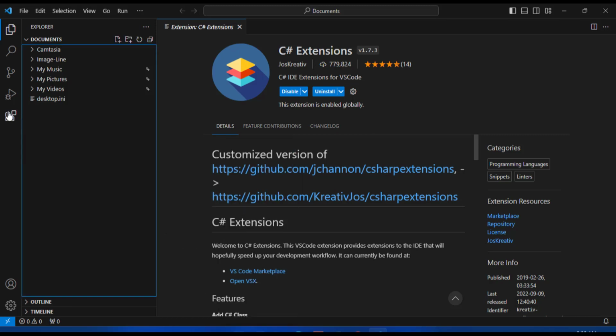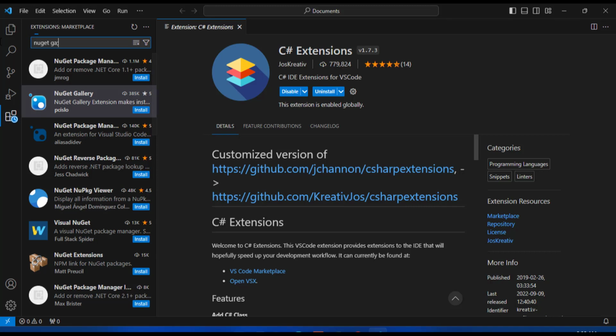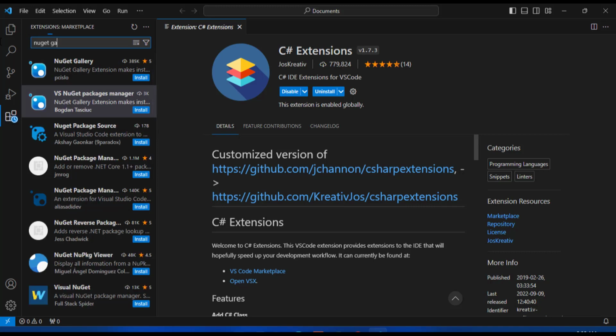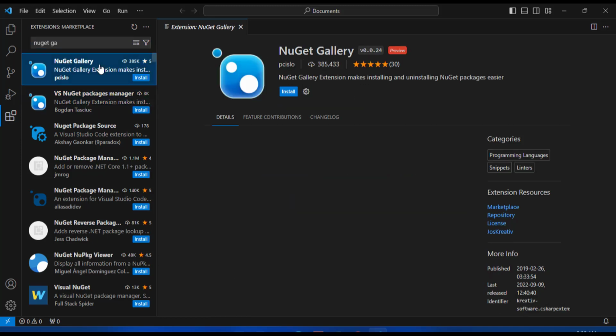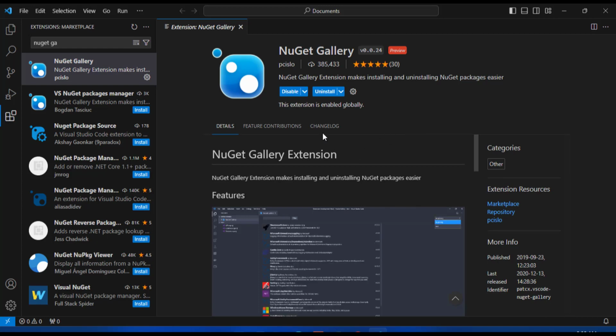After all of this, I'm going to install also the NuGet Gallery. When we are working with C# and .NET, we need to install some packages, the dependencies, and we need to use this NuGet Gallery. The one that I'm going to use again will be this one. I'm going to click on install, and you can see that it was successfully installed.